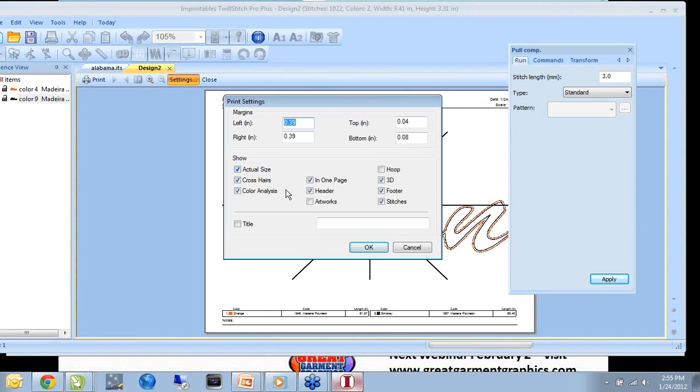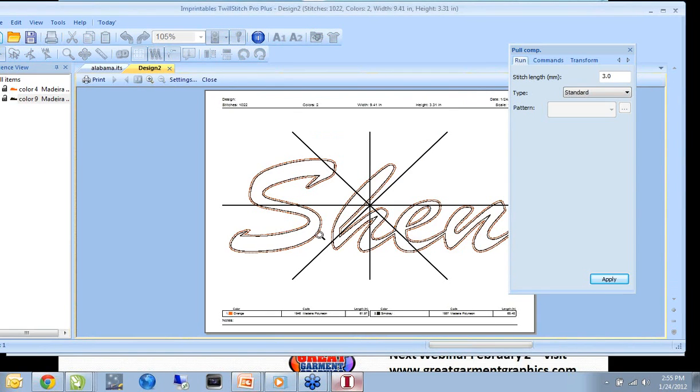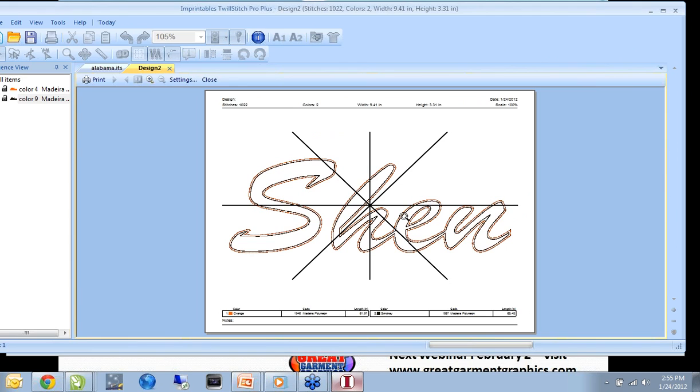Check under my settings, and it's doing actual size. You can change all the different factors, whether it has all this information on there or not. And that I could cut out and put onto my fabric, and the pieces are going to be the correct size for me. Hopefully that answered the individual's question.